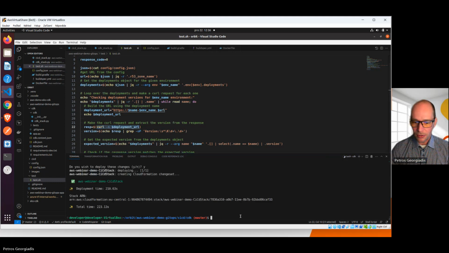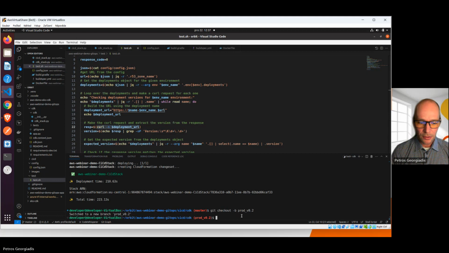So let's first create the feature branch with the command git checkout -b, and now the name, let's call it prod version 02. Okay, now you might notice that my branch changed to this prod version 02.